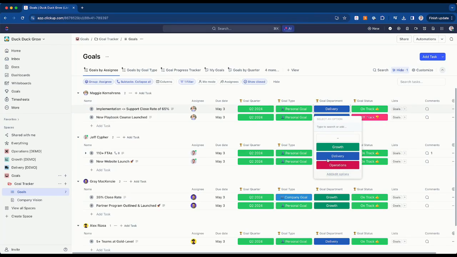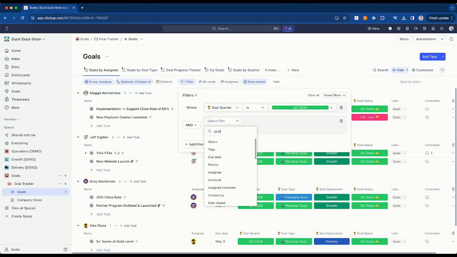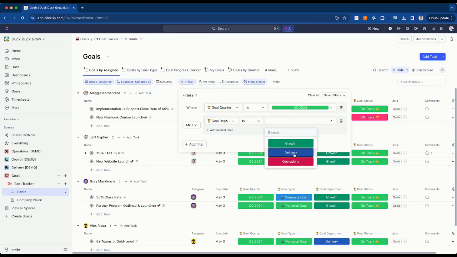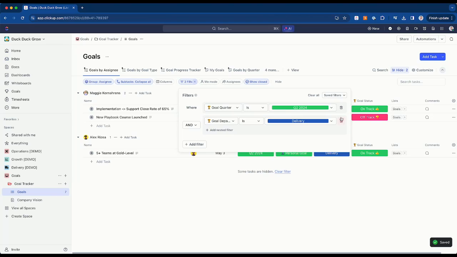Departments is another great one, especially if you're leveraging this format where it's just one goals list, because then I can use these to label a growth goal, delivery goal, operations goal, and then I can use that to create views to filter down by delivery goals. So if I wanted to go to goal department is delivery, and just see delivery, if that's what we want to see, then I can add in that filter. That's why it's super important to have those custom fields in here overall.